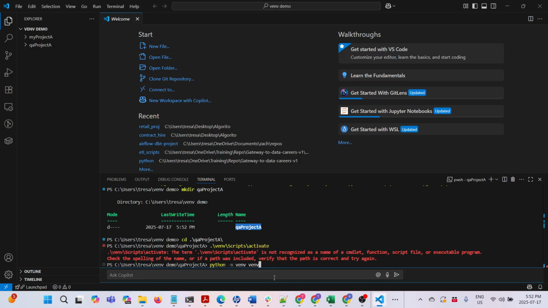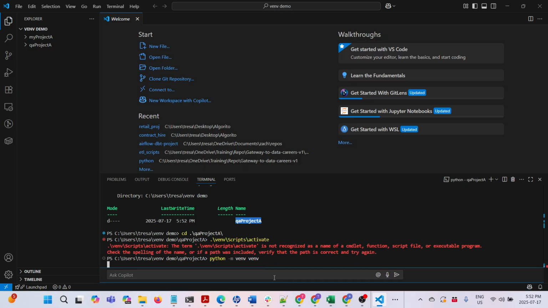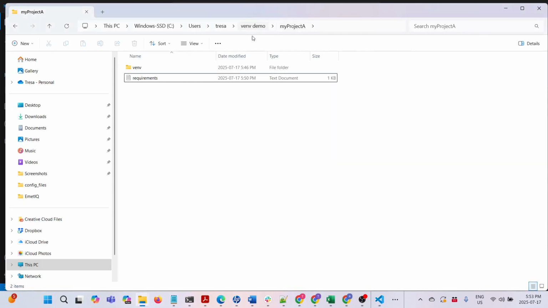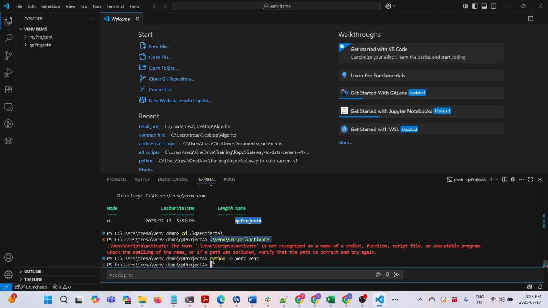So for that, the command is python. So first we need to create a folder for your project. Then you need to create a virtual environment, and that is when this folder structure will be created. Let's go to the UI and verify it. Now QA project A has this VENV folder. VENV folder will be created only when you execute this statement.